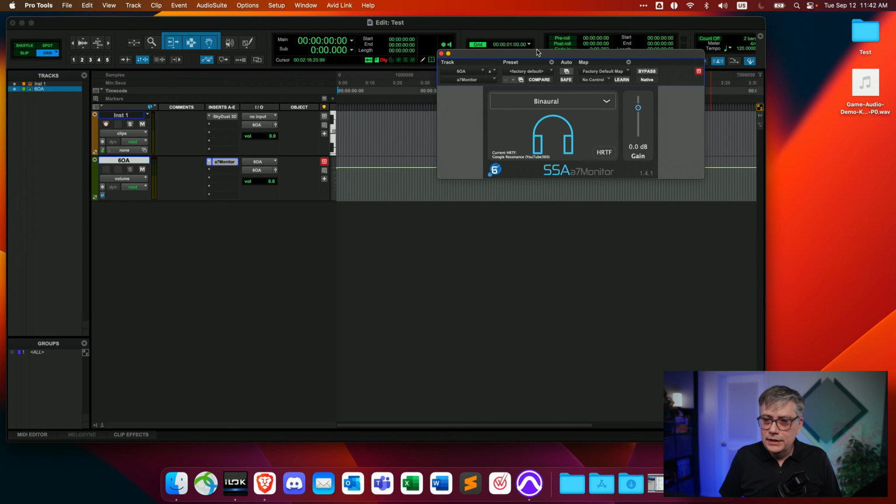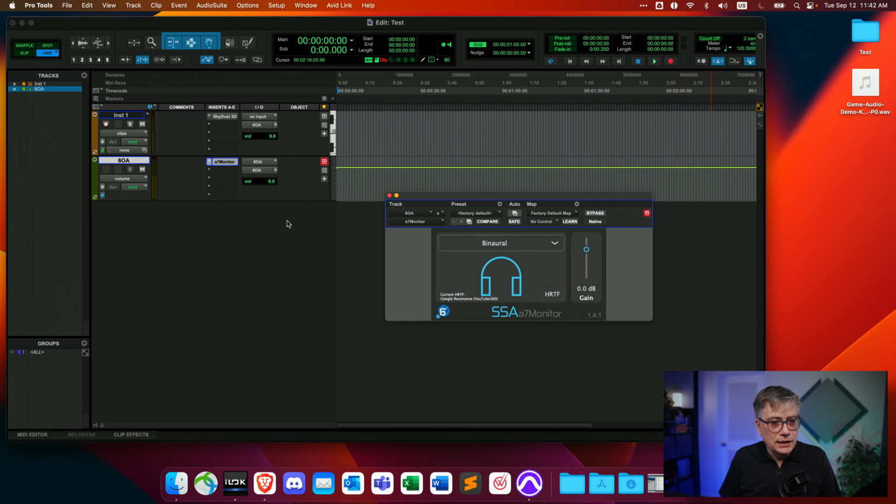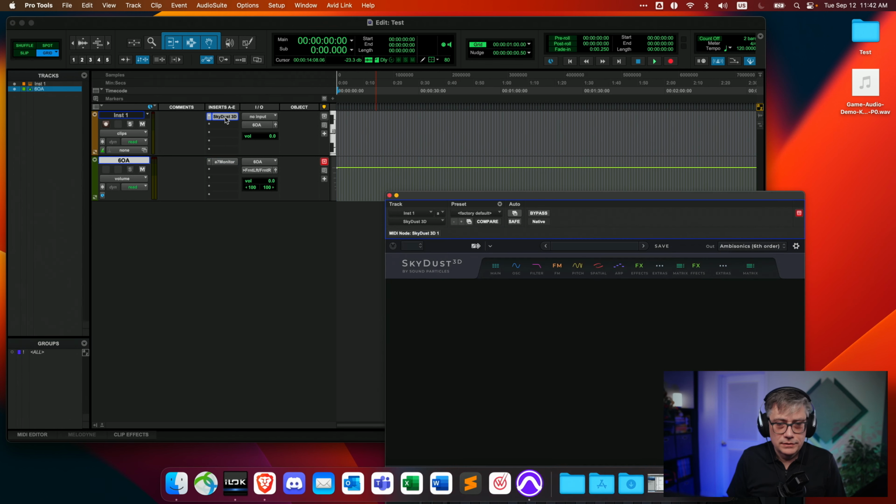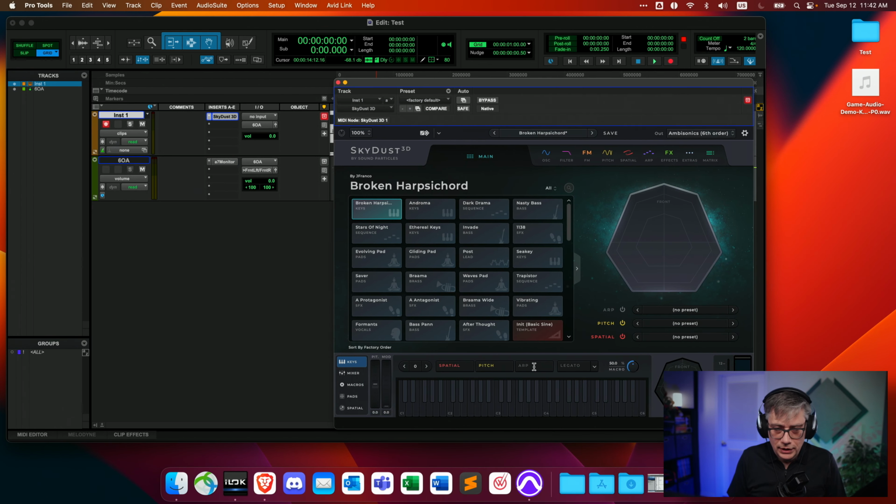And once that is set, the last thing that I need to do is route that auxiliary track, or that bus, into the output. In my particular case, it is the regular audio output. And I probably also need to put on my headphones in order to hear something. Then let's open up SkyDust. Let's choose a particular setup or preset. Let's do this one here. And then essentially we have recording enabled. Let's see if we hear something.